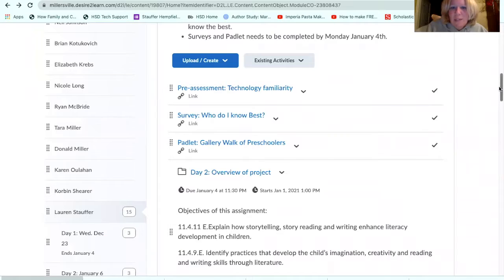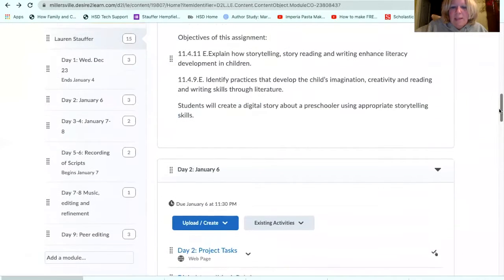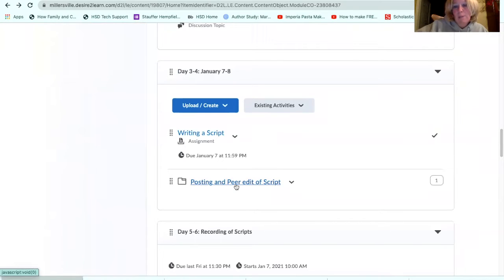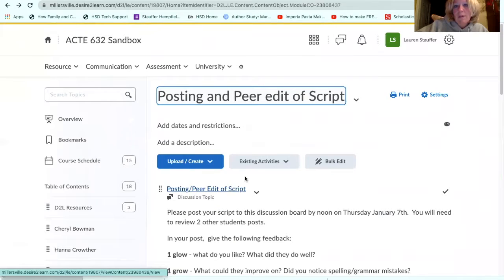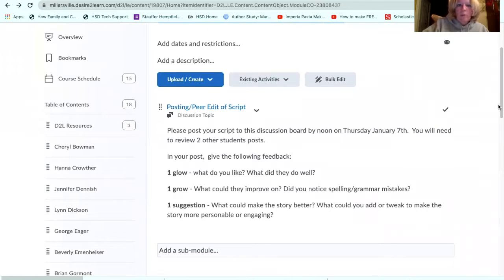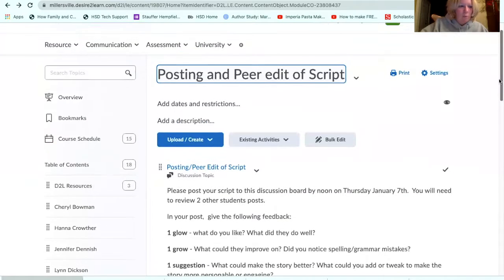They also did peer editing of their script. They would have to post and peer edit their script here. I had students giving feedback: one glow, one grow, one suggestion. They did the same thing with the actual movie at the end of the project, which is what they're going to be doing this week. They will be peer editing their projects as well.